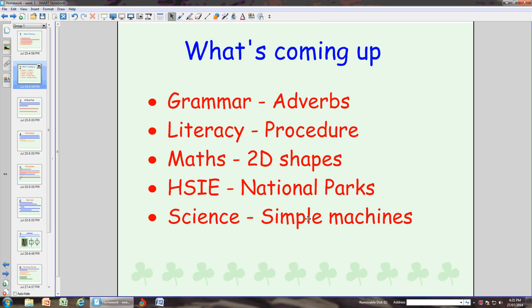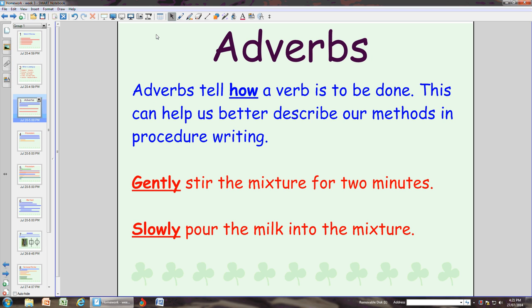So if you've got a great understanding of these concepts, before we actually learn them, you're already going to know it, and it's going to be very easy for you in class. So let's get started. We'll start with adverbs.